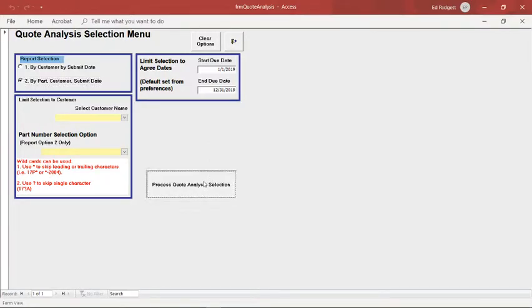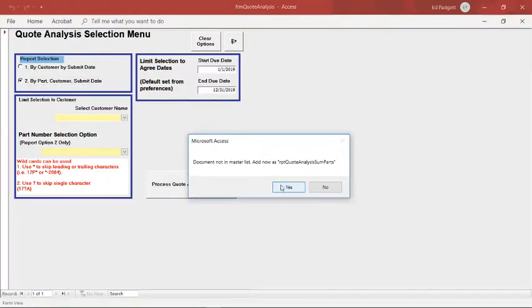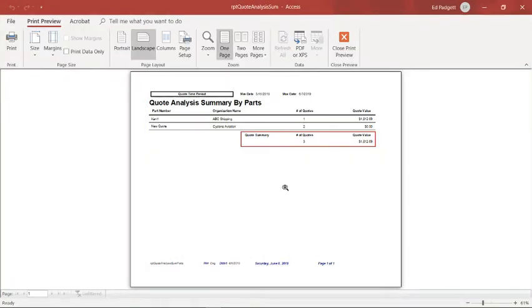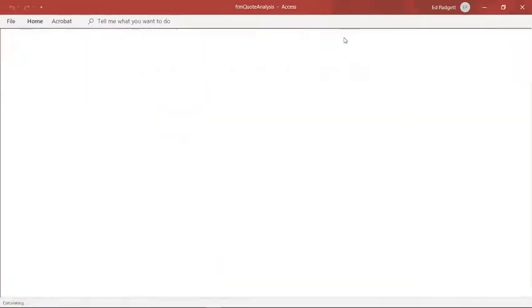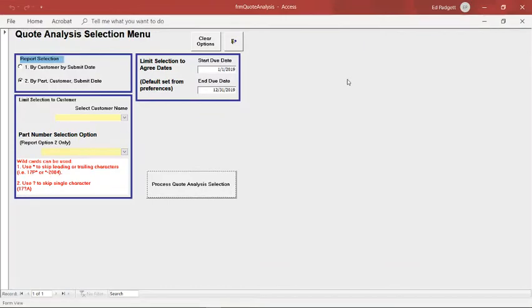or you can have it select by part, customer date, and submit date. When you see this particular notice, document not in master list, it's just the first time the document is loading into the system, and it's normal. So this is a quote analysis by parts. So you can do a historical look at who you've quoted and how much you've quoted to.